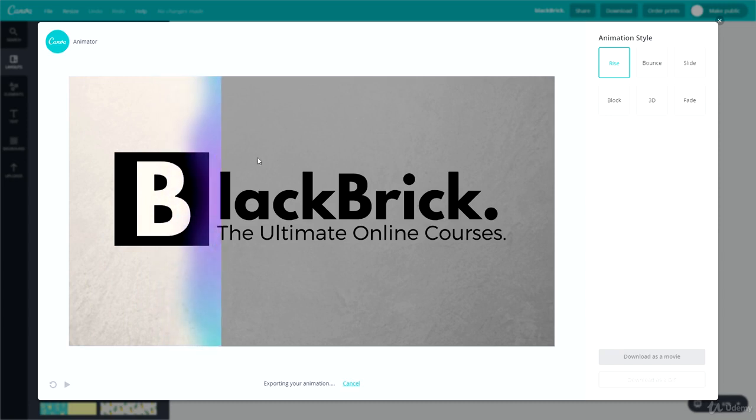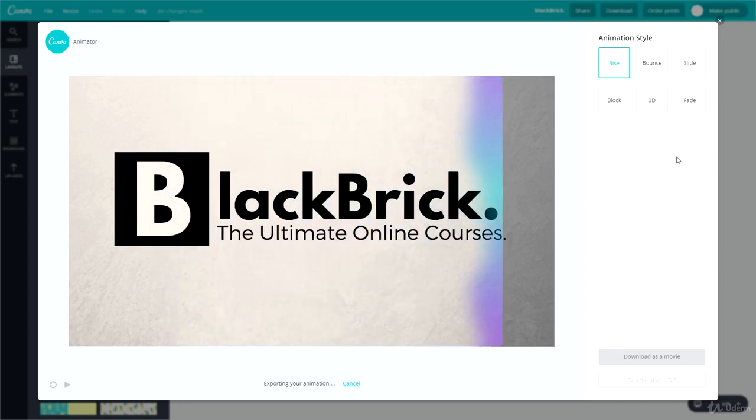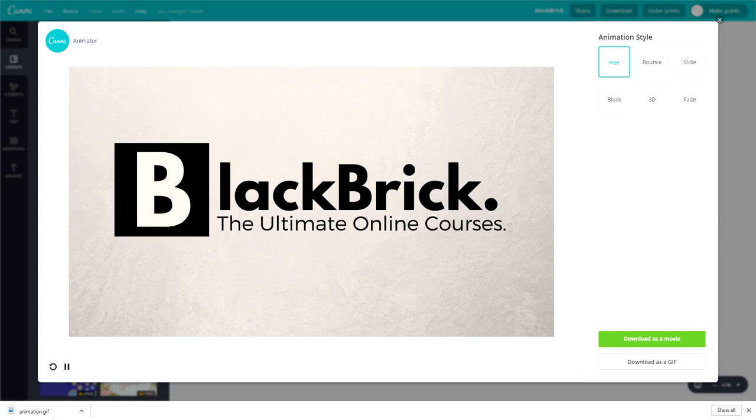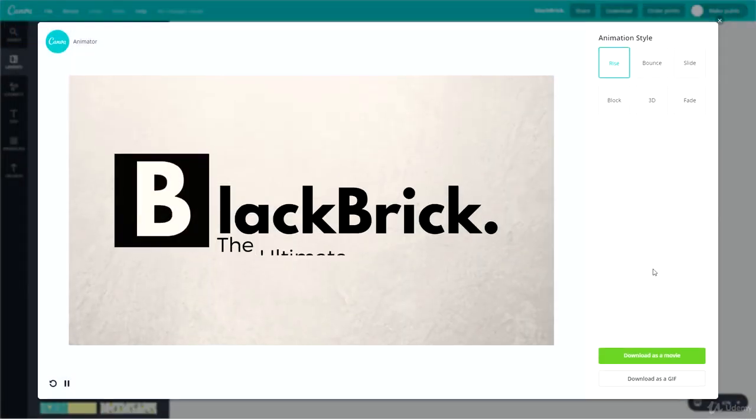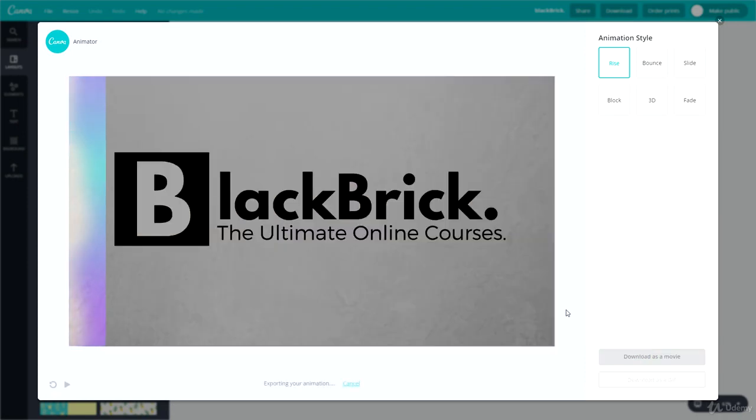So it's just going to scan the entire file and make sure that it is working correctly for us, and as you can see it is animation.gif at the bottom left just here. So let's click that now, and here we go. So this is it, and there you go, so that's that. So if we close that now and click download as a movie, there we go.